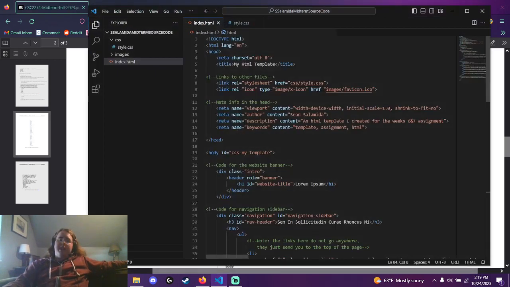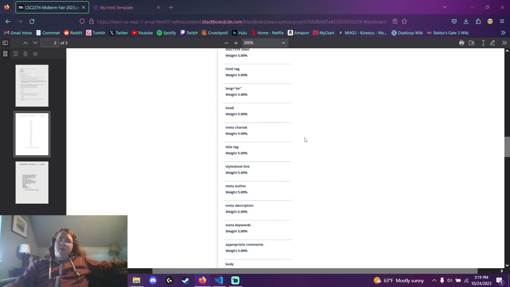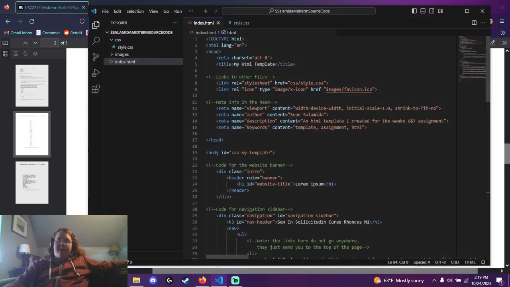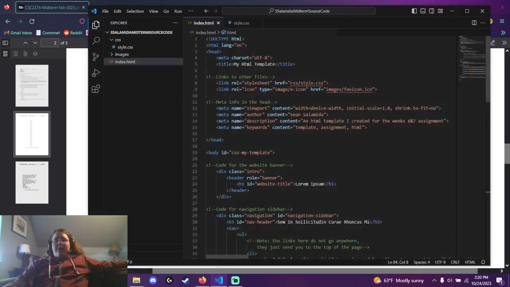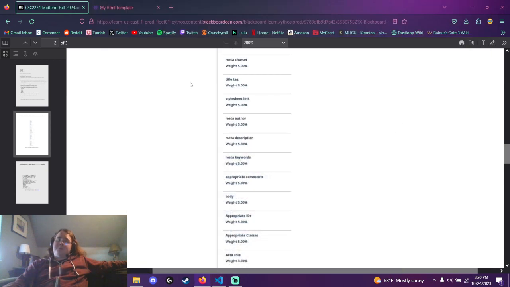Okay, so our head, this contains all of our meta information on our web page. Going through this meta information, we have meta char set, or character set, which in our case is UTF-8, which is what we were taught to use, so I put it there. I believe that's because this is like the most common character set for web pages.